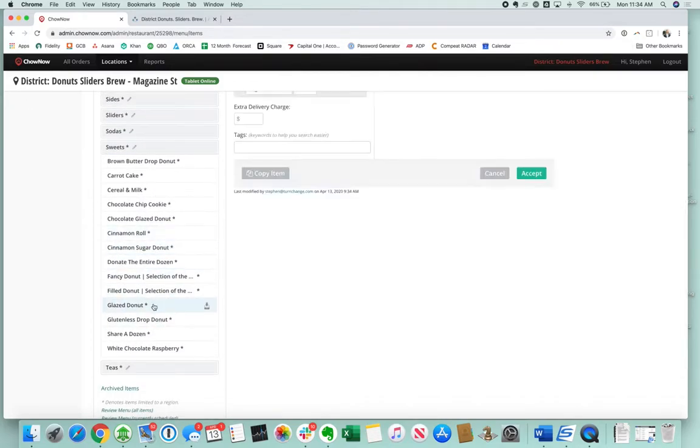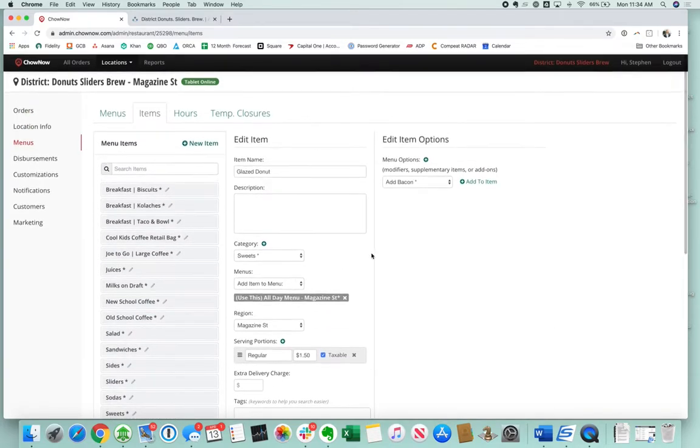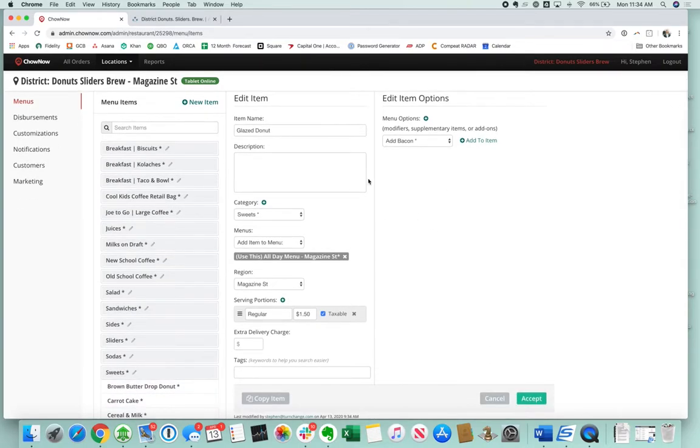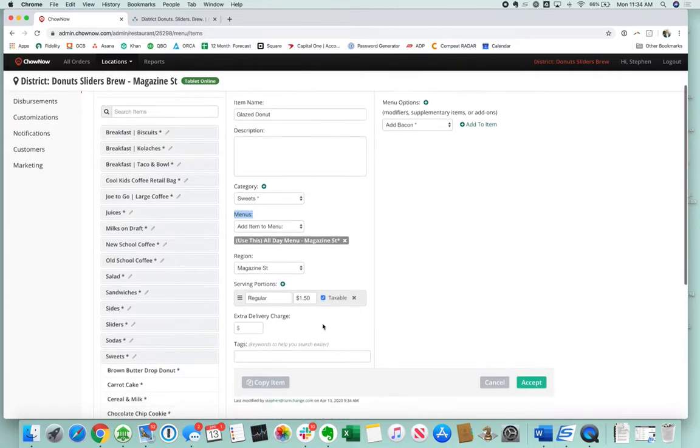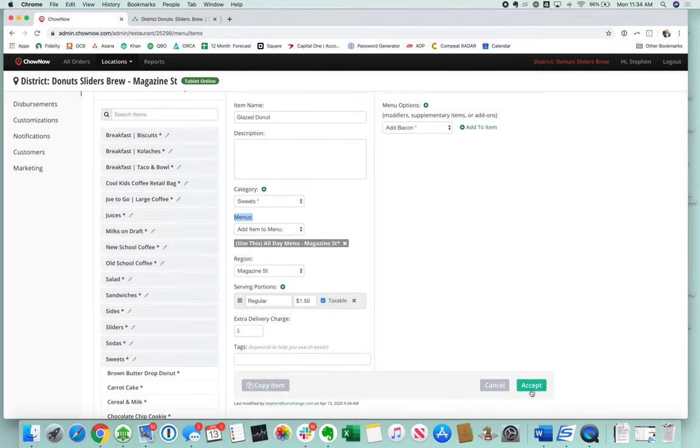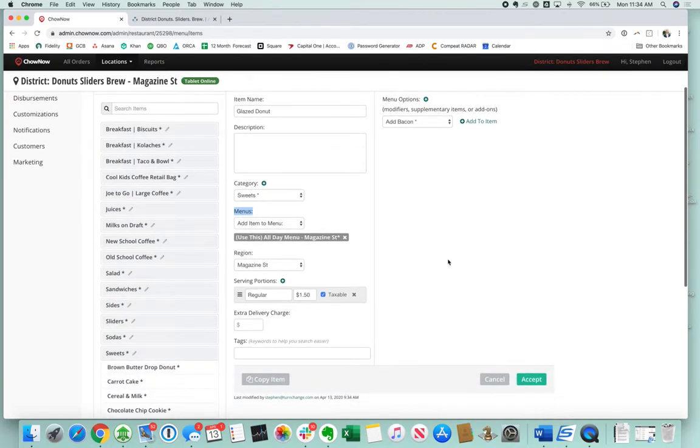I'll walk you through this entire page. The item name is here. If there was a description, it would be here. This is where it's categorized. These are the menus that it's attached to, what we just covered. This is the descriptor, the price, and then the accept button down here to accept any change.